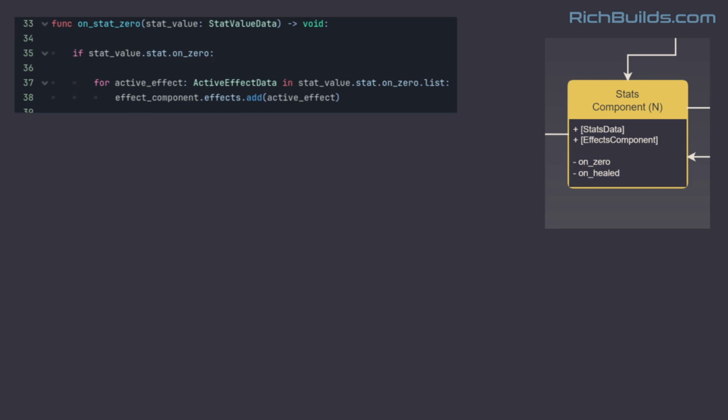I could add an onZero effect to the stamina stat, which gives the entity an exhausted effect that makes their vision blurry, but for now, it just means they can't run. I hope you can start to see how powerful and flexible this simple relationship can be. Let's have a look at the hunger stat.